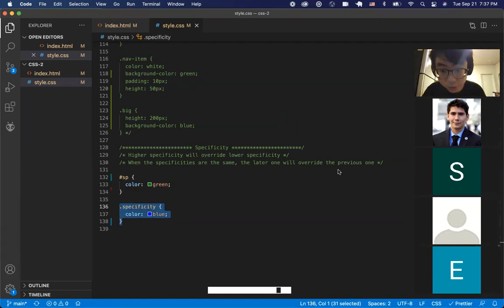Okay, so there's some question in chat. Yes, CSS is being rendered top down. Yeah, exactly. That's why the later ones will always override the previous ones.